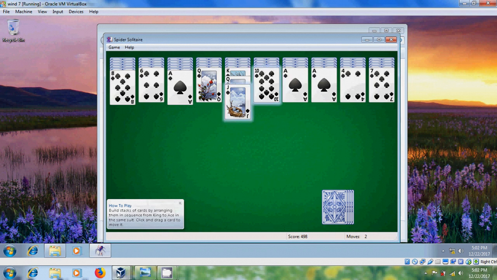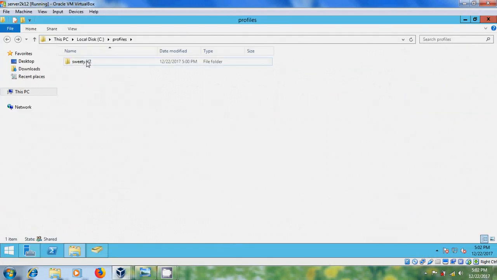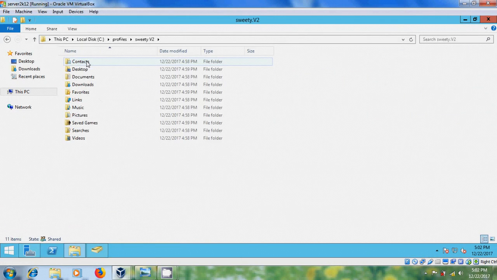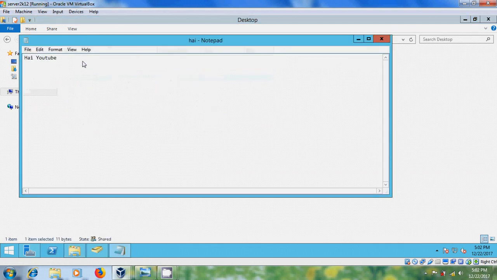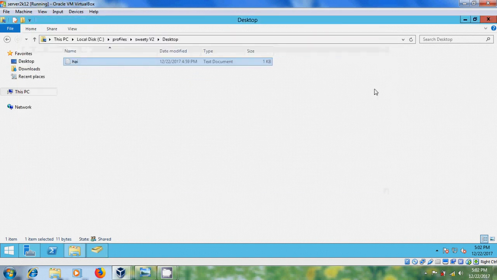Now come to the server and open the profile, and on the desktop we have created a file. Let's open this. So like this we can configure roaming profiles for your user in Windows Server 2012 R2 standard server.